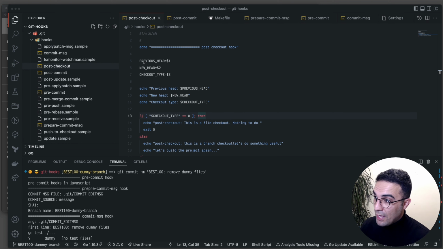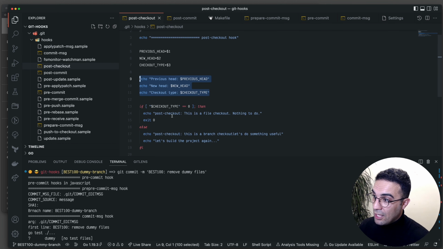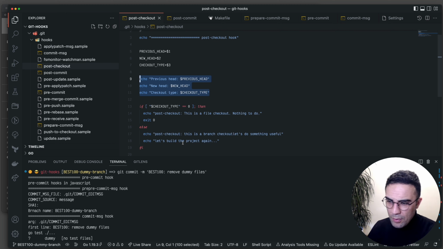And as you can see, we have three arguments: the previous head, the new head, and the checkout type. And we're just logging them out. Basically, we're not going to do anything. If the checkout type is 0, it was a file checkout, and we can't do pretty much anything. But if the checkout type was not 0, which means it was 1, it means we are switching branch, and we can do quite a lot of things. So we can build a project again in this example, or we can do pretty much anything. As I said, we can do anything we want with Git hooks.